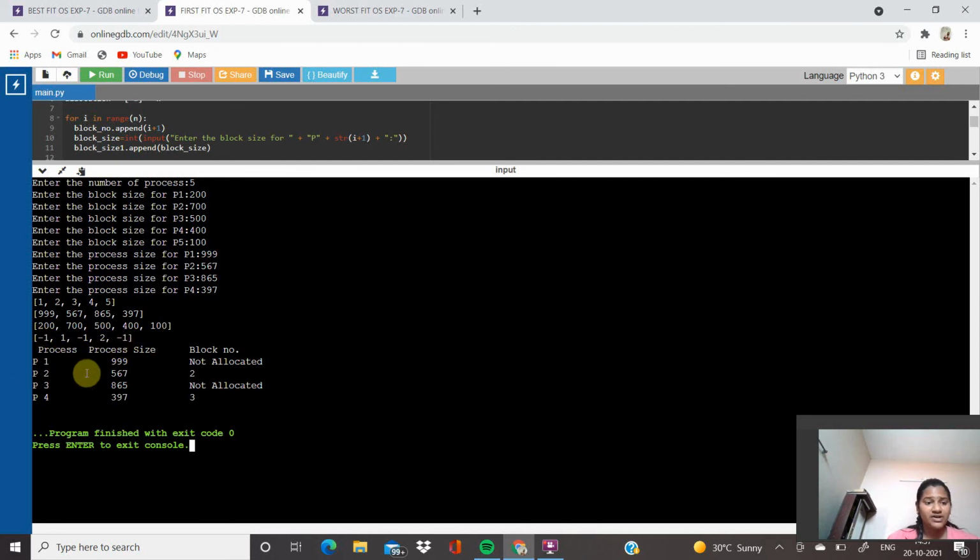Process of P1, the process size is 999 and the block is not allocated, and for P2 the process size is 567 and block number is 2. P3, the process size is 865 and block number is not allocated. For P4, the process size is 397 and the block number is 3.